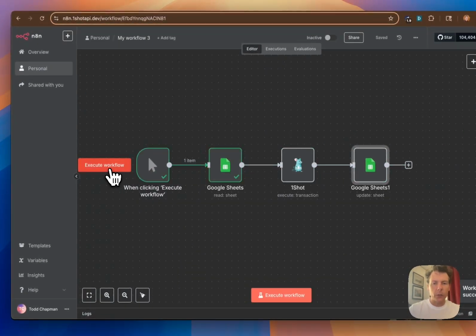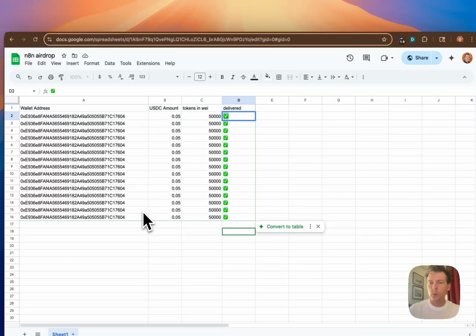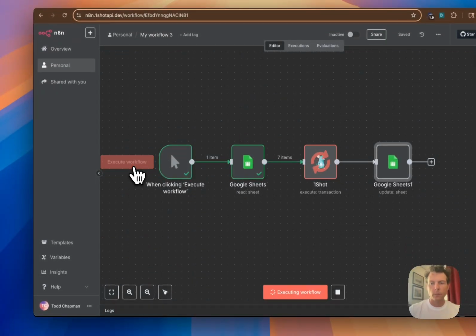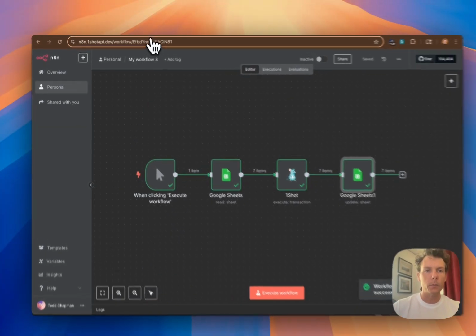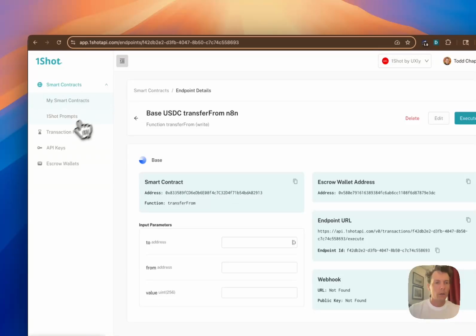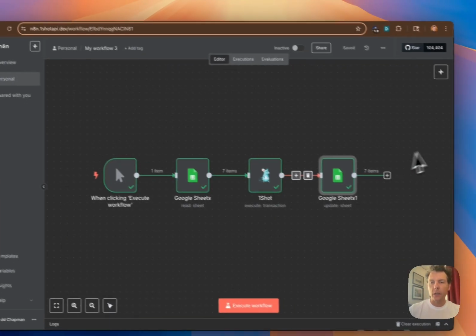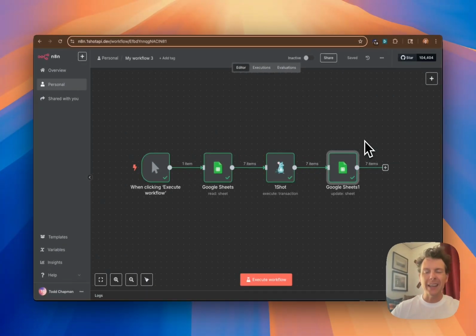You can see now if we execute it, there's no new rows to distribute to. If we delete some of these green check marks and run it again, there you go. You can see from our transaction history, there are our transactions. And so that is a super simple use case for OneShot API's new n8n node in your AI and agent workflows in n8n.